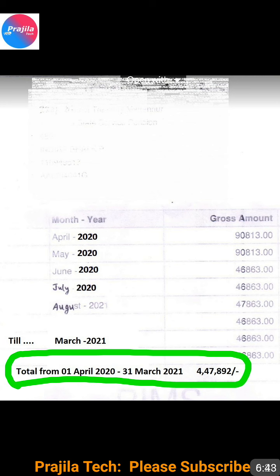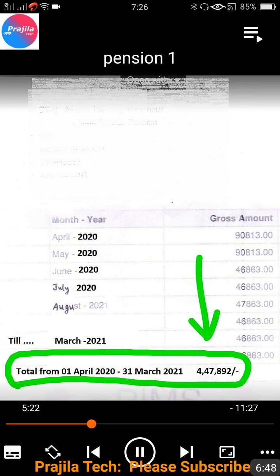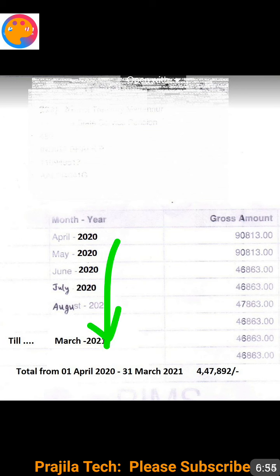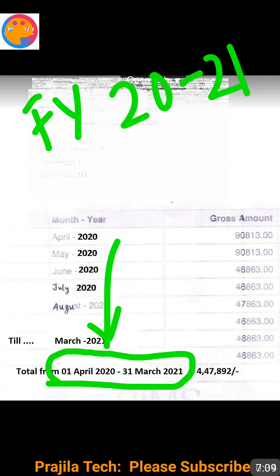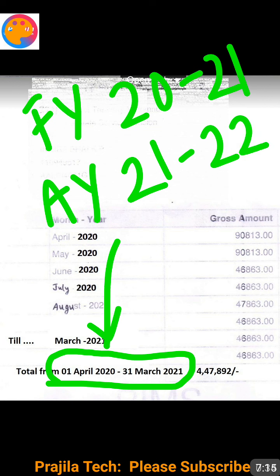For example, this person received pension from April 1st 2020 to 31st March 2021, that is the financial year for which we are going to file the income tax. So don't get confused, this is the financial year, that means 01 April 2020 to 31st March 2021. The year in which you are going to file your income tax is 2021. The same is called the assessment year 21-22. Don't get confused, there are 2 terminologies people usually get. Financial year says which year you received the amount, assessment year says one ahead, plus 1.